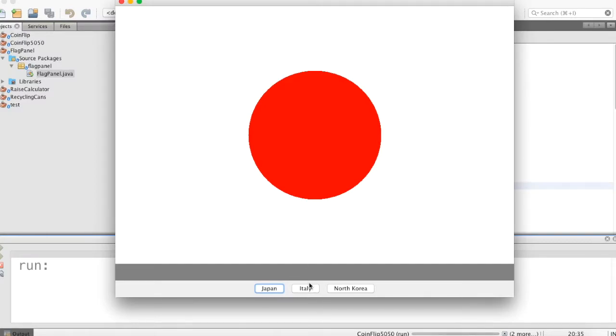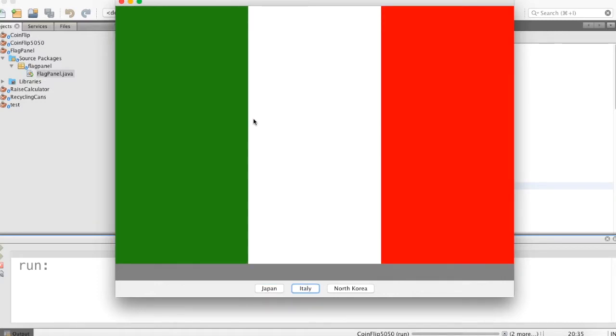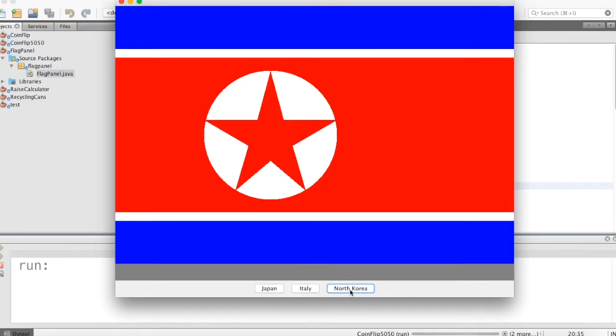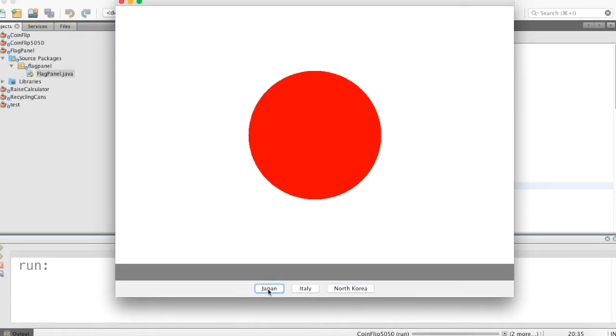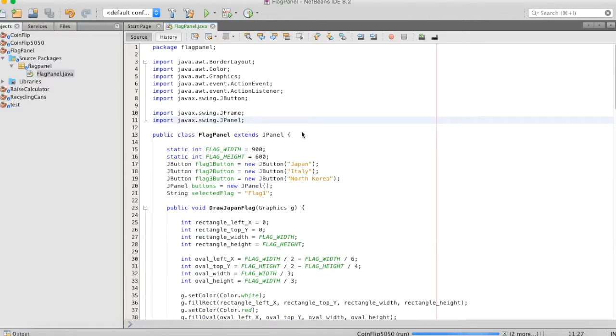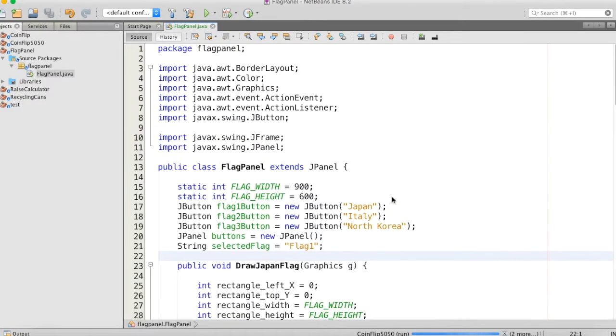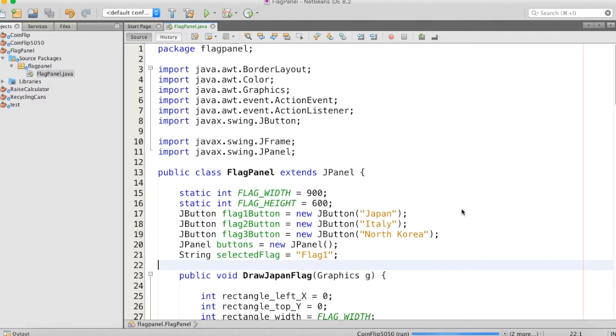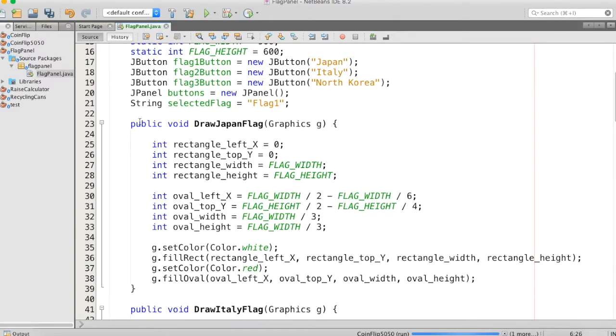Okay, so if you'll notice when I click Italy, another flag comes up. And when I click North Korea, another flag comes up. So let's look at the code that makes all this happen so that you can figure out how it works and then change it so that it draws different flags. Okay, so let me zoom in a little bit. All right. Okay, so I want you to come down here to where it says public void drawJapanFlag.